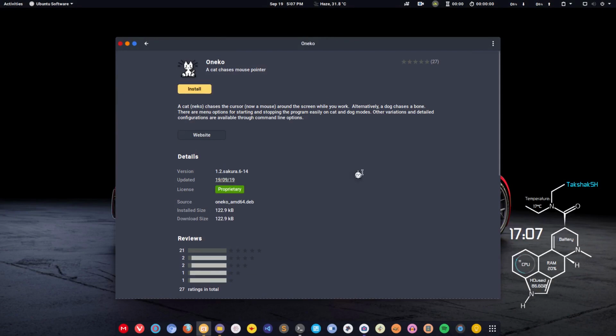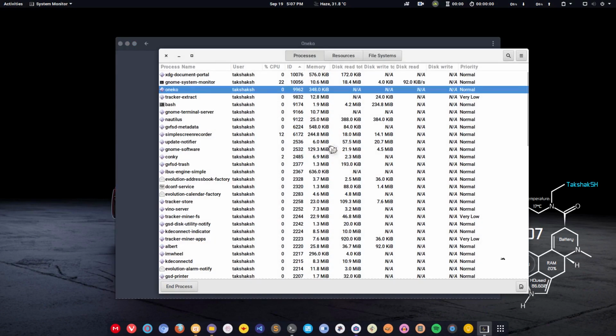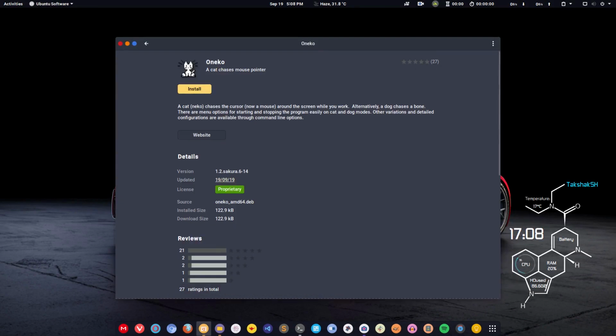I have to remove the application from the process as well. So just bear with me. So there is no Onico application installed in the computer as of now.